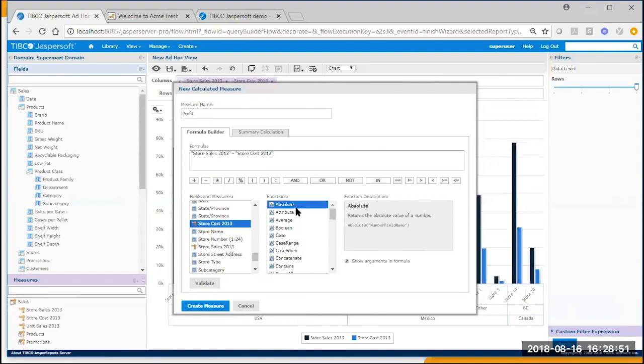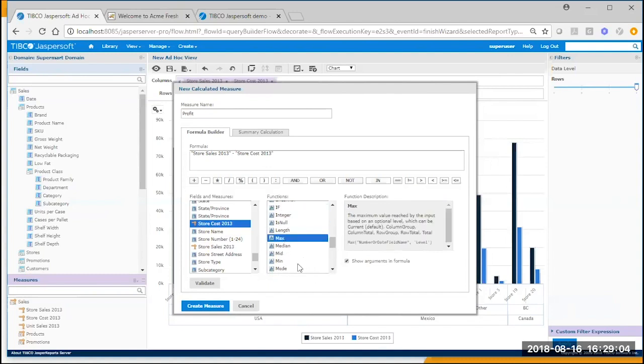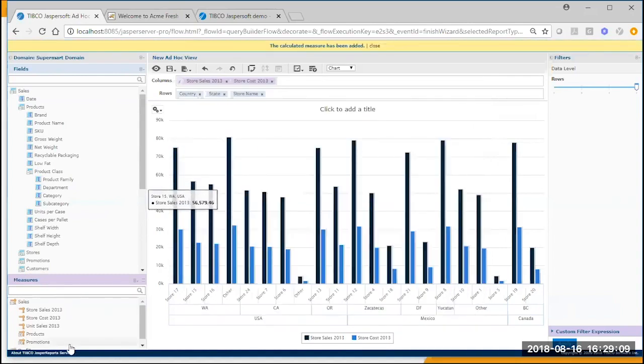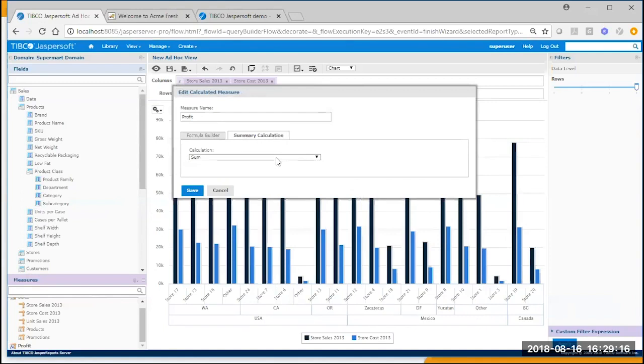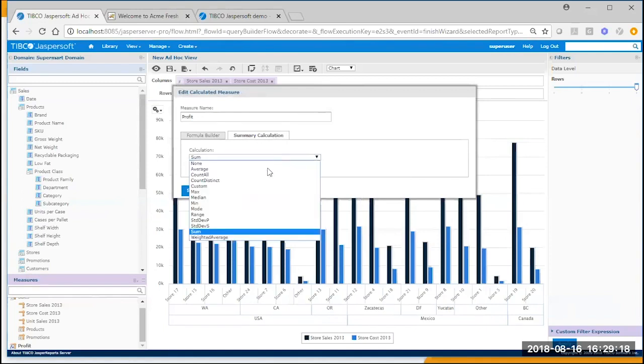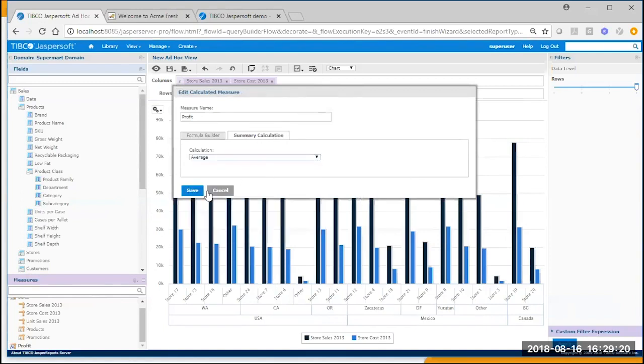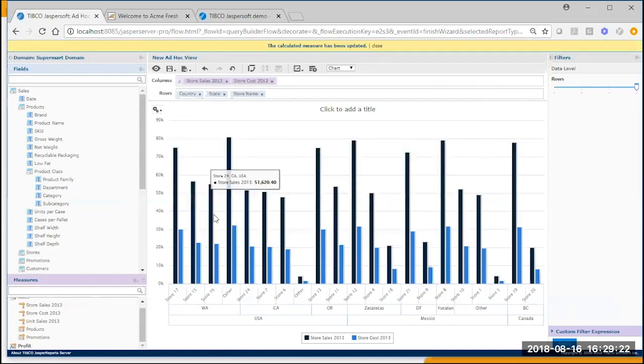Now, Jaspersoft also offers a number of functions in the formula creation, ranging from numeric functions, string functions, date and calendar functions. You can add logic functions for a more complex formula. You can even have complex aggregation functions. Once you've got that created, you can go out and control how the raw data gets aggregated. Maybe you want to see average profit instead of the sum of the profits. So go ahead and save that again.